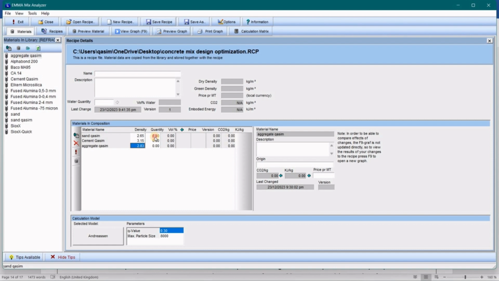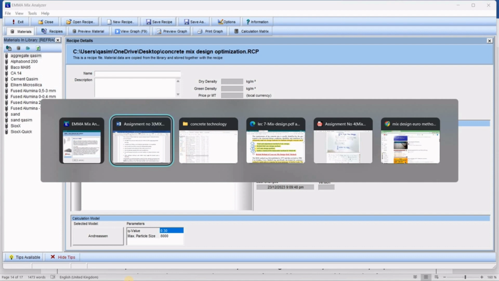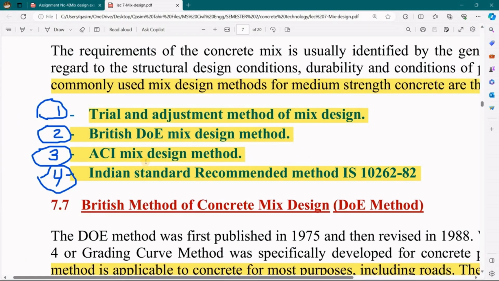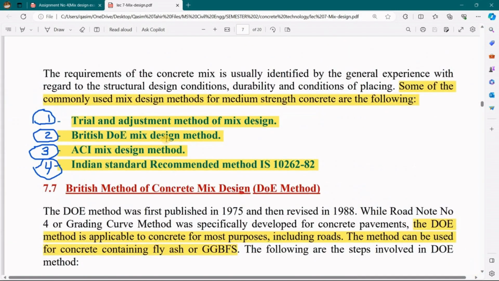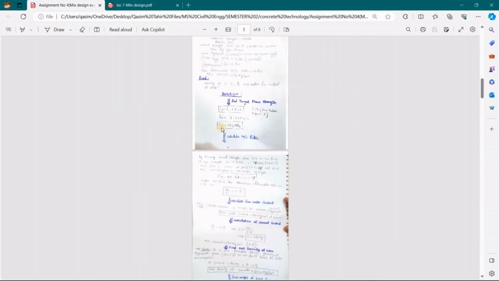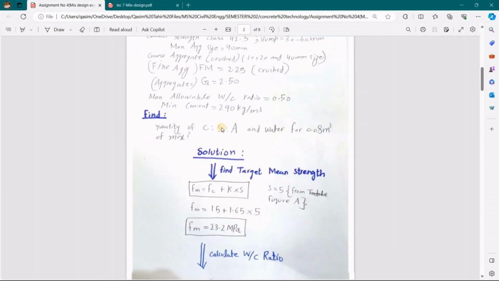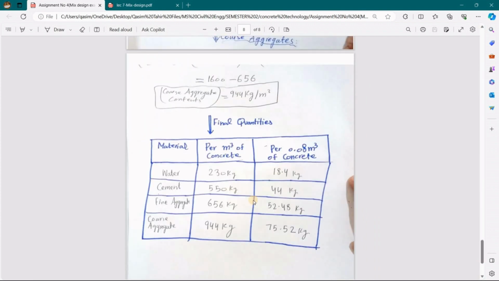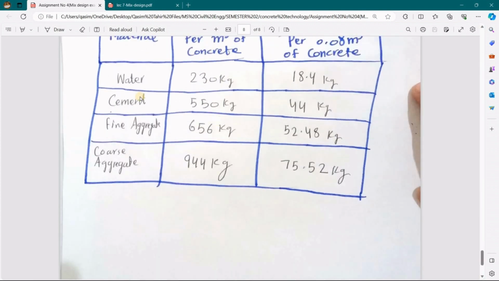Now we will add the quantity of each material, which can be calculated from the mix design procedure, either by the ACI or British DOE method. Here are the methods we can use to design the mix: British DOE method, ACI method, and US standard method. In this procedure we can calculate our quantity of material. This quantity of material we will add onto the software.